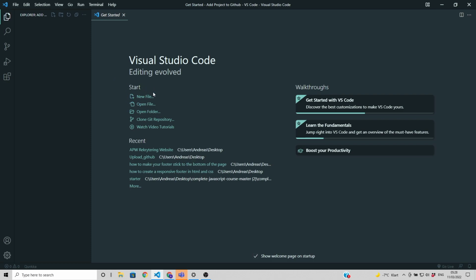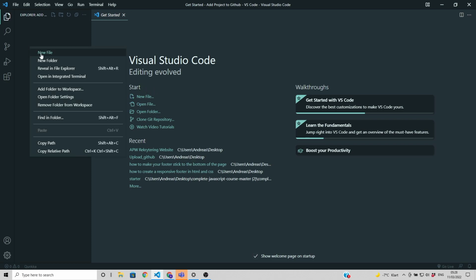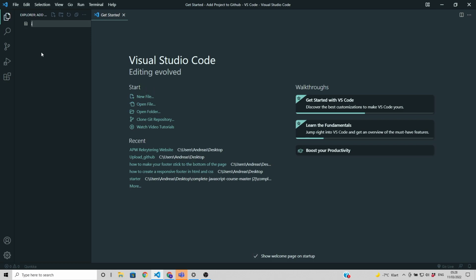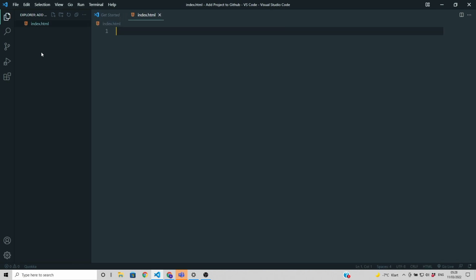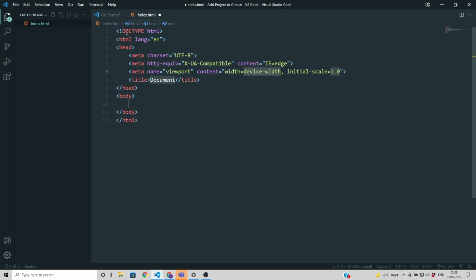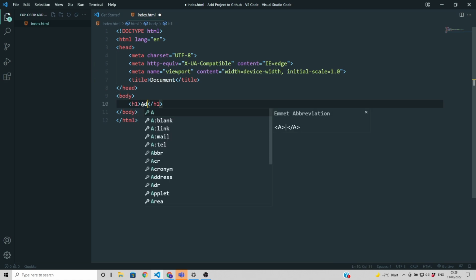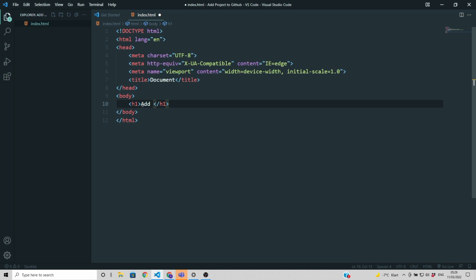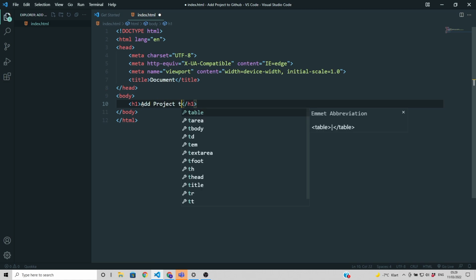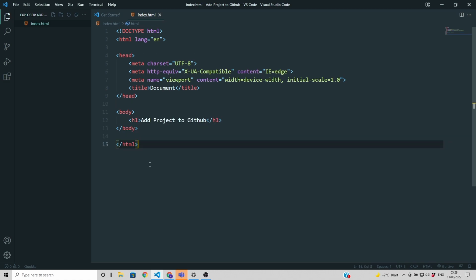All right, okay, so I'm just gonna create a file. I'm gonna click on new file, index.html. Yes, so we have something to push to GitHub. I'm just gonna add a basic HTML setup, like so. I'm just gonna add an H1, like that. Now we're gonna go to this one, source control.